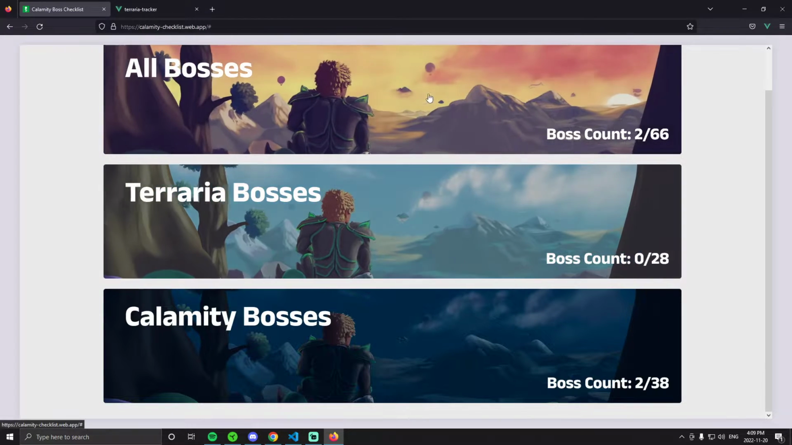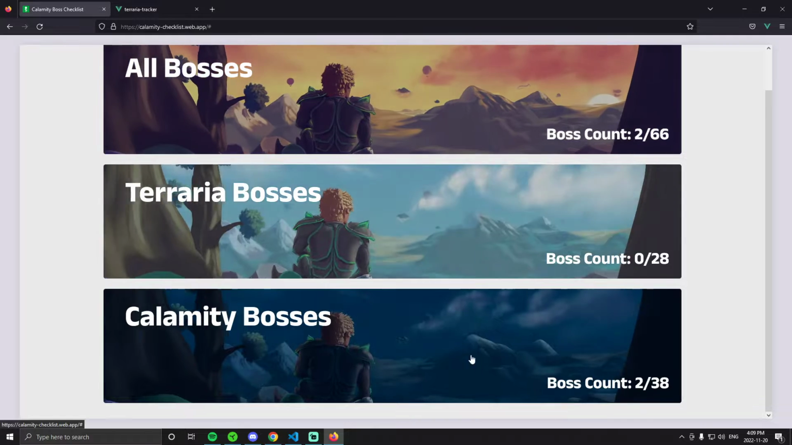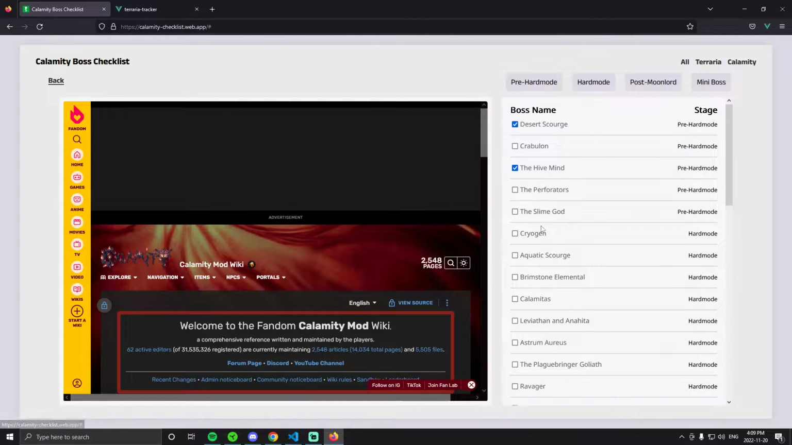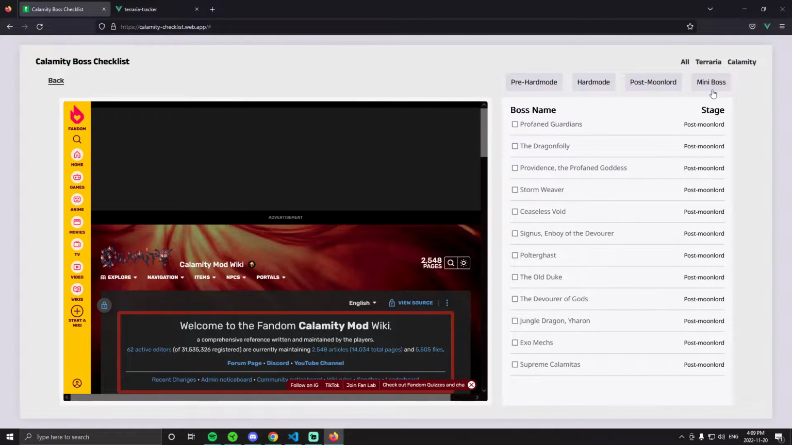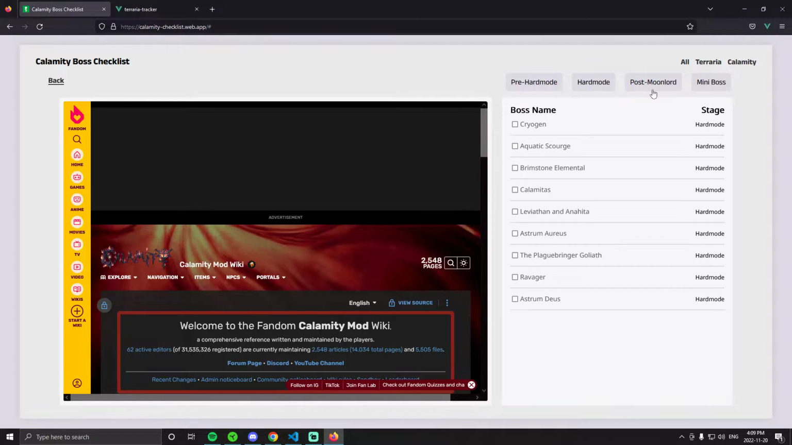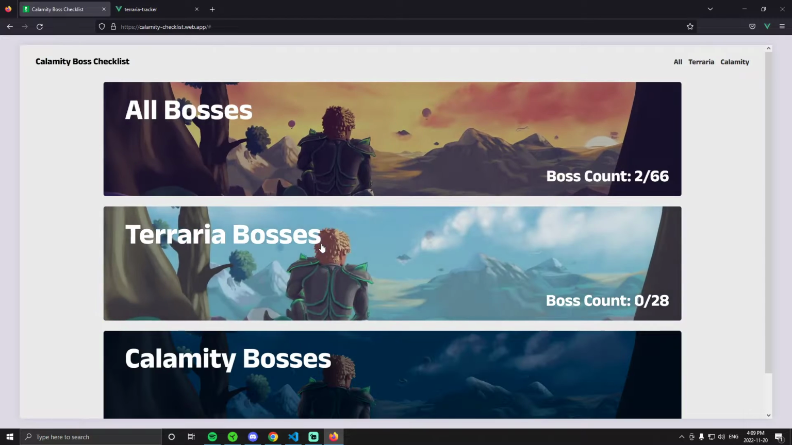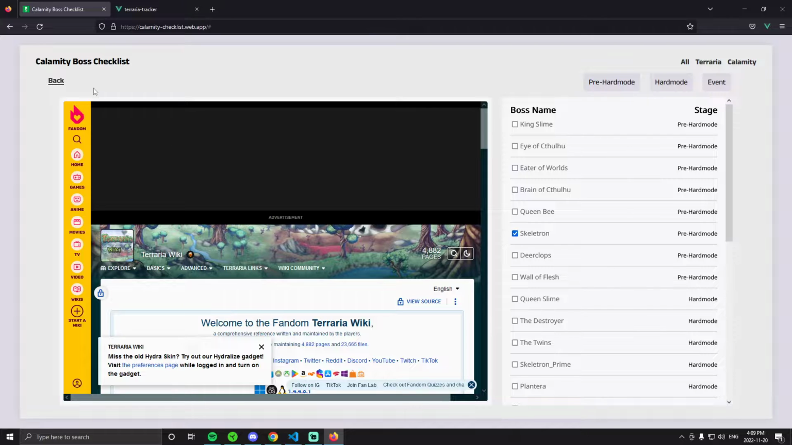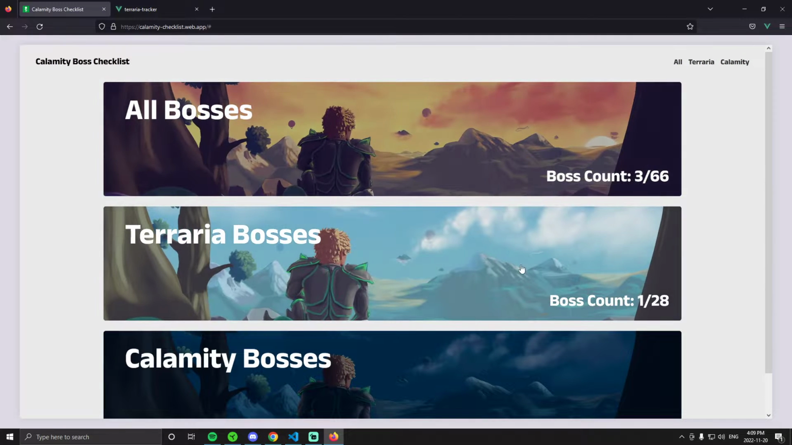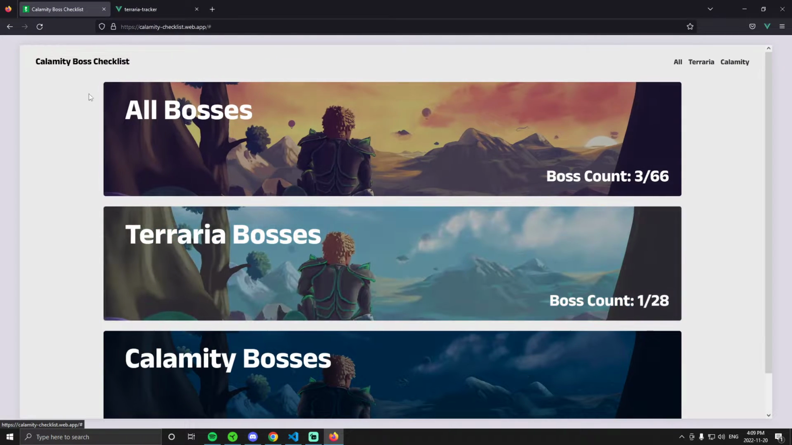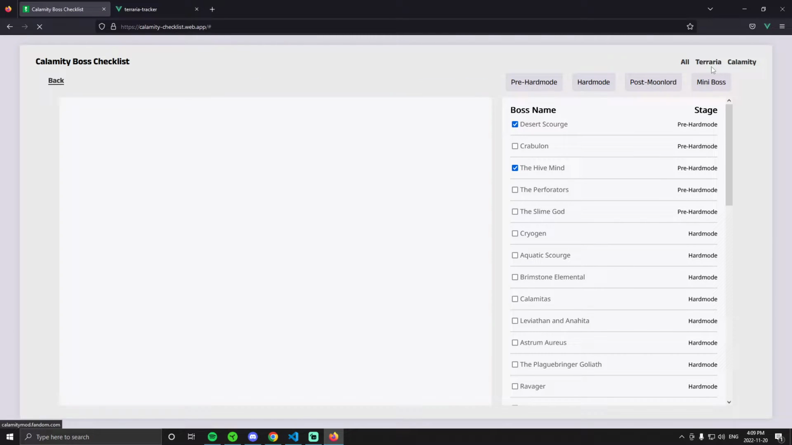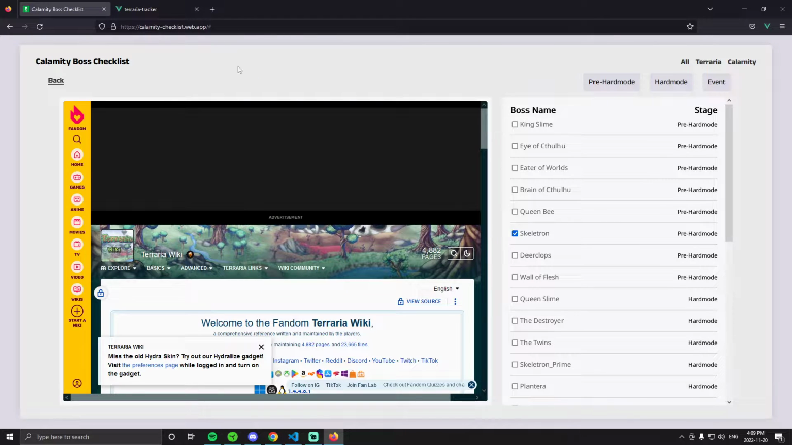So if I go back, I can see all bosses are 2 out of 66, 2 out of 38 for Calamity. I can filter based on what stage of the game. Doesn't really work in Firefox very well, sadly, but that's okay. And then do the same thing for, let's say I killed Skeletron. It's now 3, 1, 2. So I basically want the same functionality. This is just to quickly navigate through them.